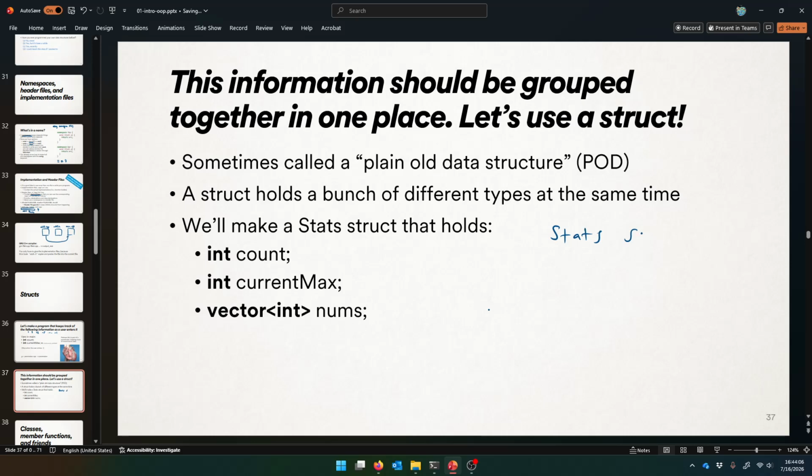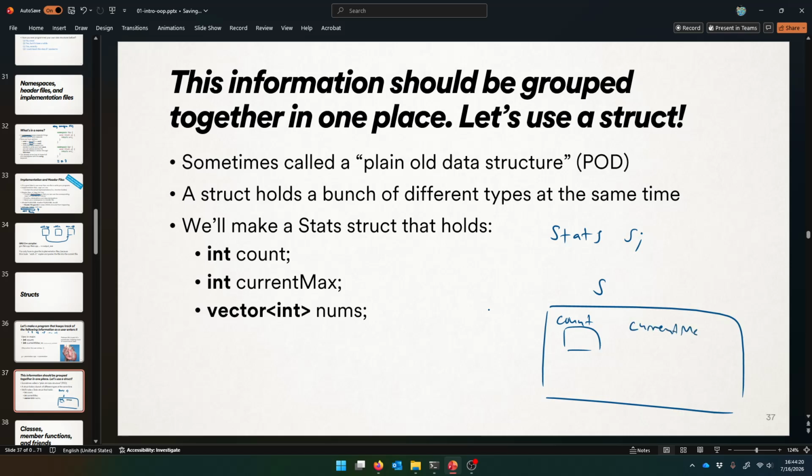I want to say stats s, and this s variable is where I put all the things I care about. It's a box with boxes inside, right? So s will hold the count of all the values I've ever seen. It will hold my current max that we're keeping track of. And so now they're all linked together, and just for fun, let's also have it hold a vector of all the numbers we've ever seen. We'll call them nums.